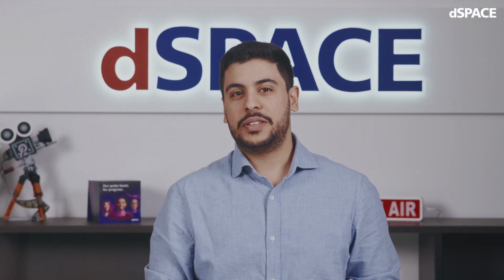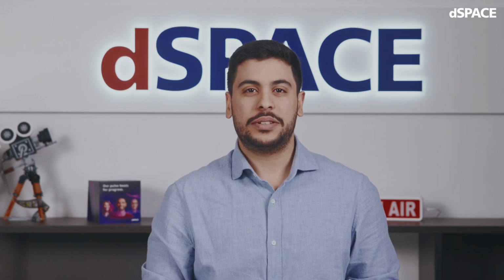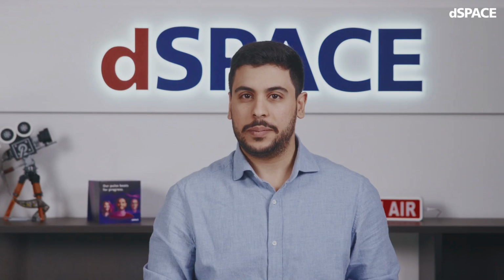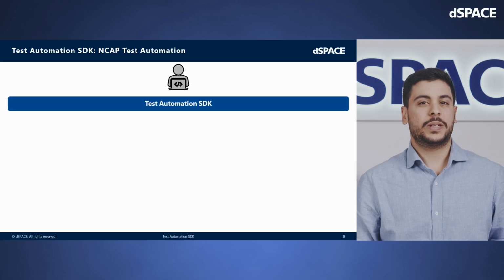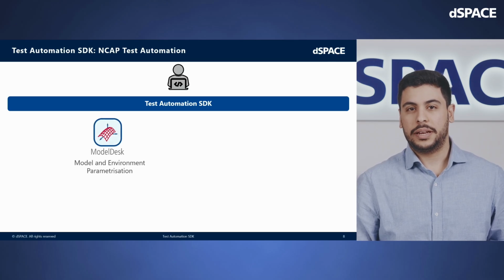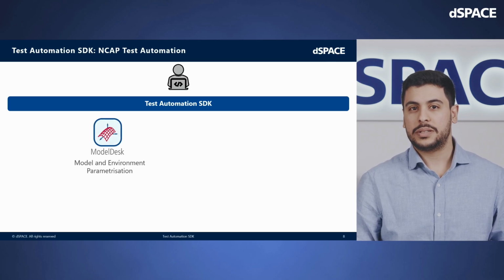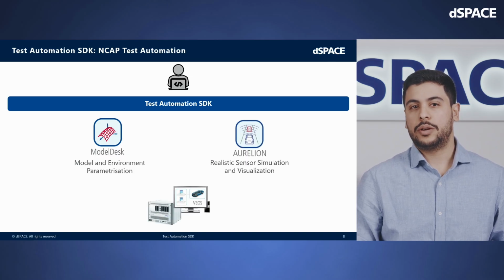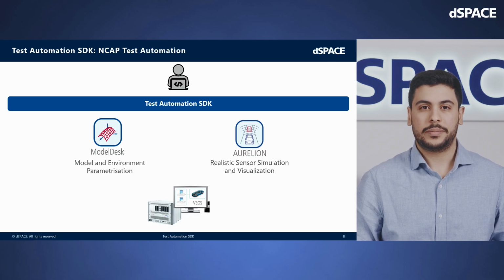You might have seen all of this and wondered how complex this would be to automate. I can show you it's not that complex at all. If you use the Test Automation SDK, you only need a simple interface to start up and get your environment ready. With the Test Automation SDK, you'll be able to parameterize the scenario, and in this case, for this demo, start up Aurelion to visualize the current scenario. This will run on both simulation environments, whether it's a HIL or a SIL.